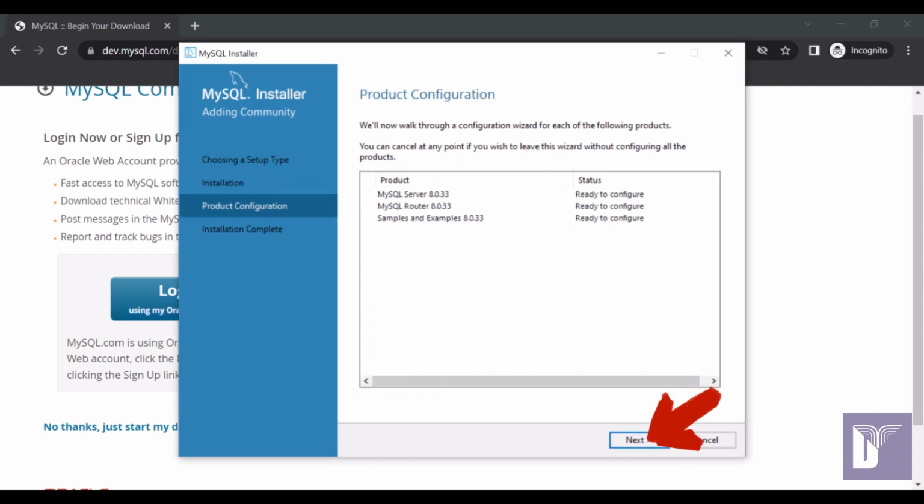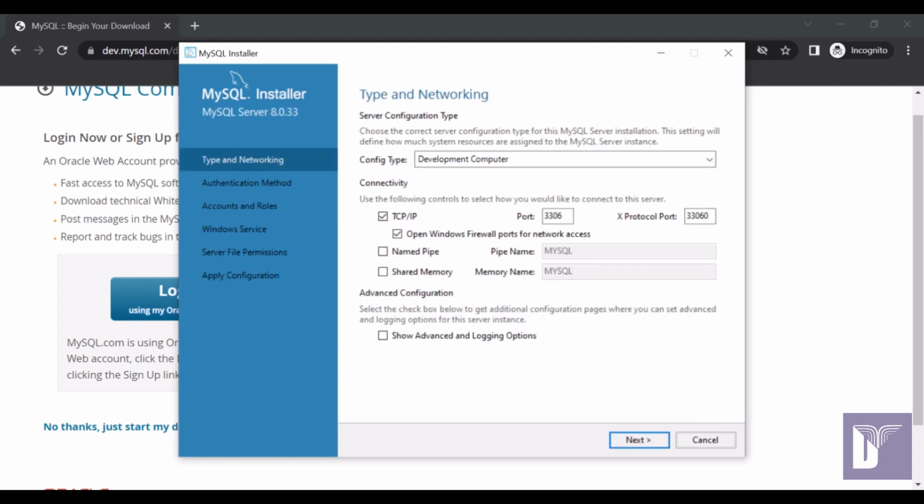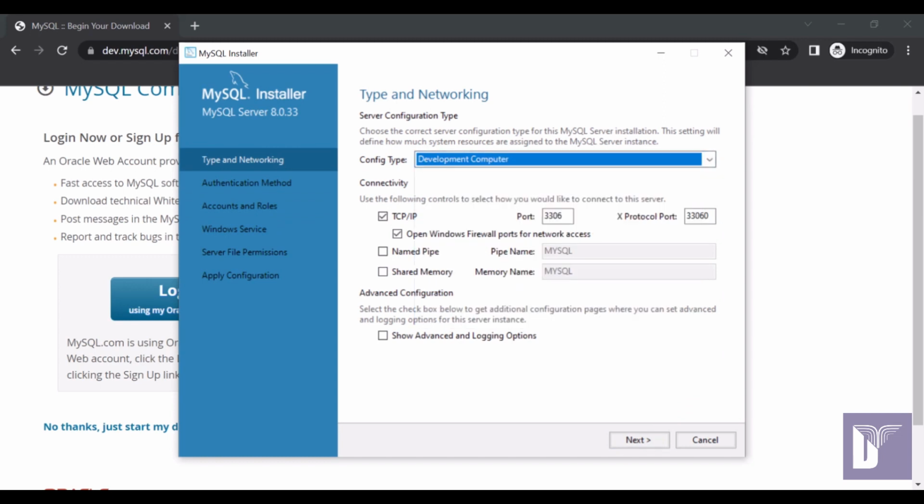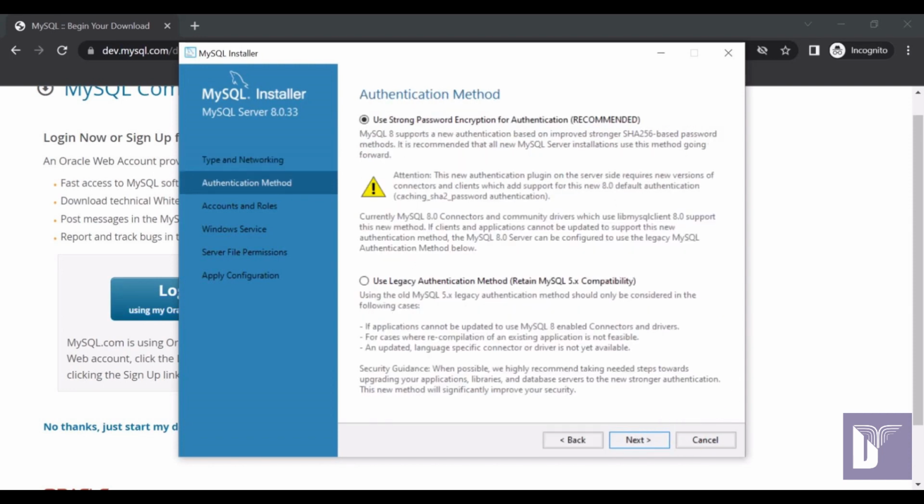Okay, click Next to go to the configuration section. Here, we can change some default configurations, such as the port of the service running on the computer and the service name when running. I will leave the default information and click Next.